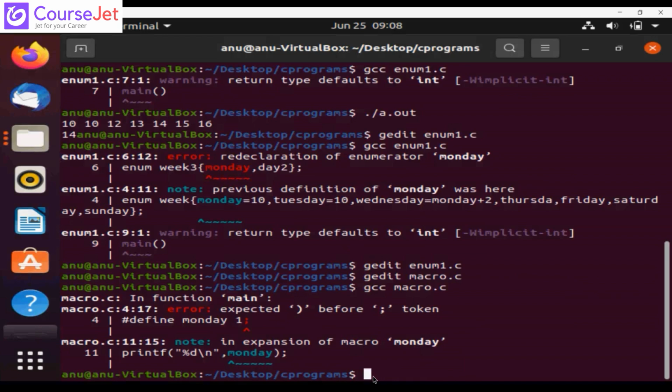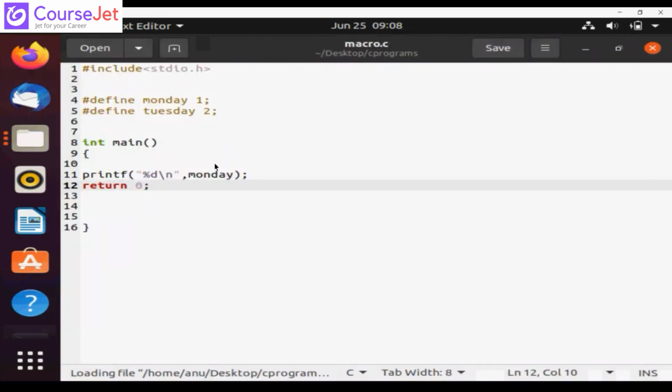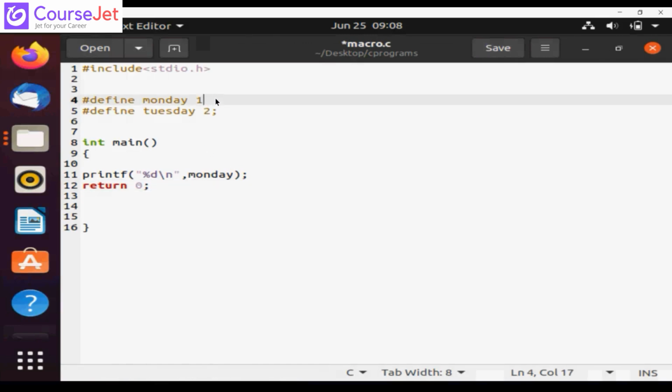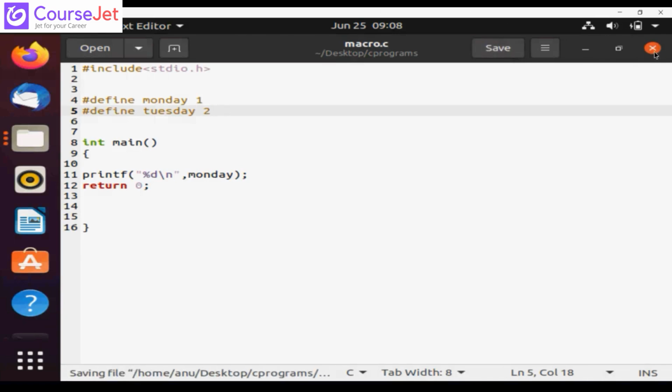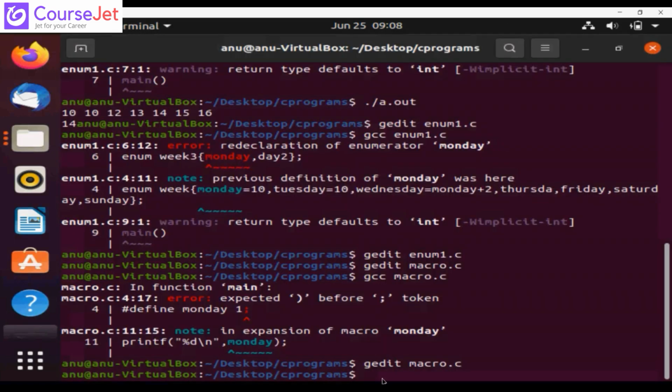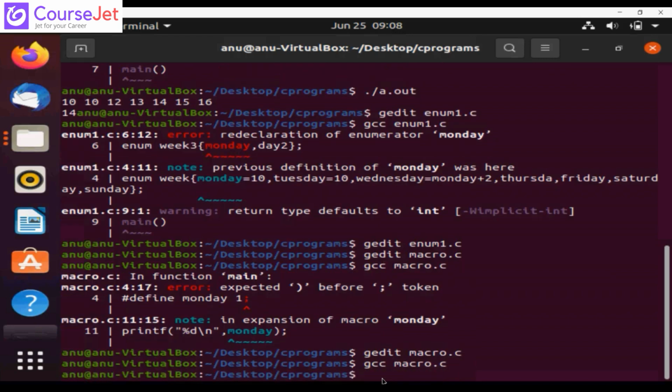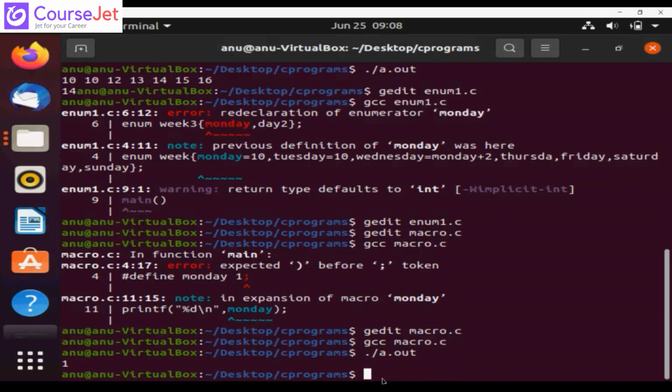So here we have errors. Oh, sorry. In hash defines we are not supposed to use a semicolon, and I think I have used a semicolon there. Now, if you see, we are getting the same output like the previous one, with enum.